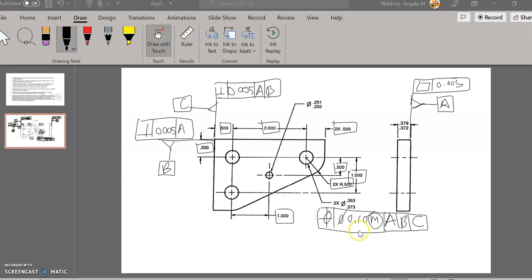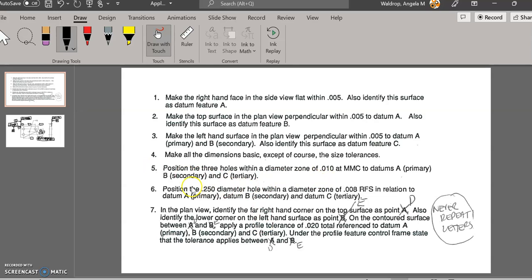And I paused the video so I could just go back and clean up that FCF. And you see that the FCF is underneath the dimension, but I have to make sure that it does not intersect the part. Going back to my page here, again, I'm going to go to number 6, position the 0.25 diameter hole within a diameter zone of 0.008 RFS in relation to A, B, and C. Now, RFS means that I don't necessarily have to apply any modifiers. RFS is implied if no modifiers are present.